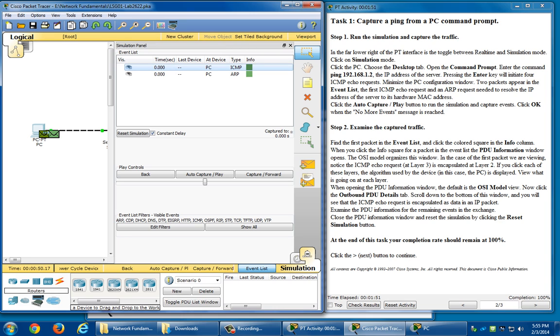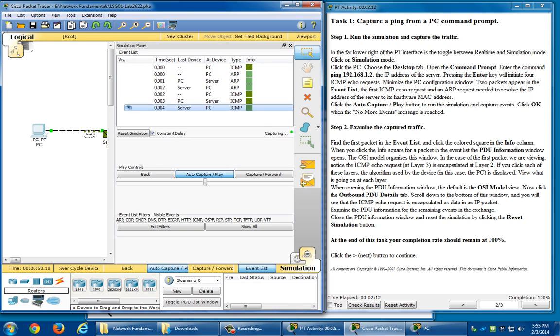Now I can come down here and I can hit the auto capture play as it sends it, okay? Notice what is it doing? The data got sent back, right? ICMP is just sending it back and forth. That's all it's going to do.